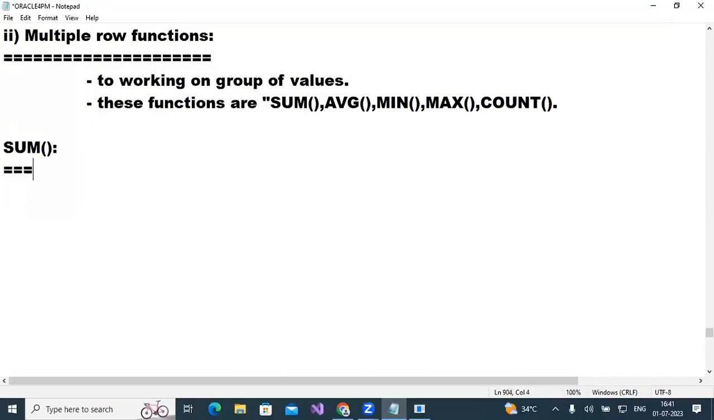Sum. From the name itself, the sum function is used for finding a total. Whenever you need to find a total, you can use it. So write: to find out a total value. How will the sum function work? Whenever you need to find the total salary of the employees, or the total student fees, or the total price of the products you are purchasing, in that case the sum function will be useful.